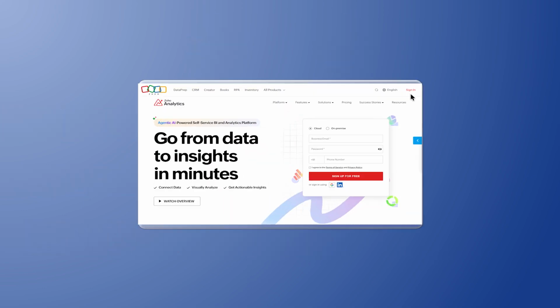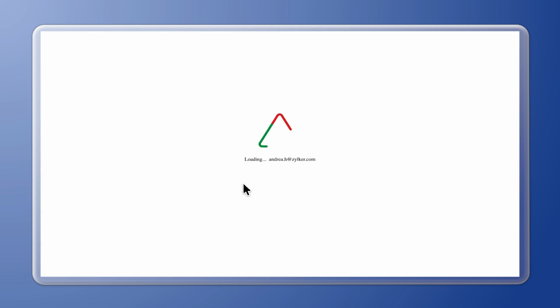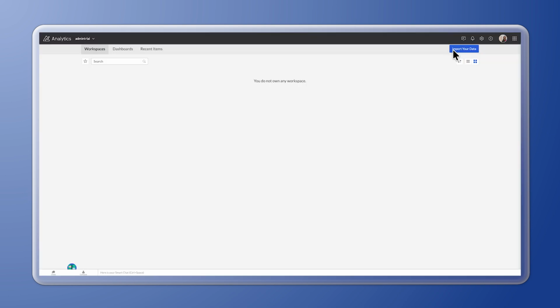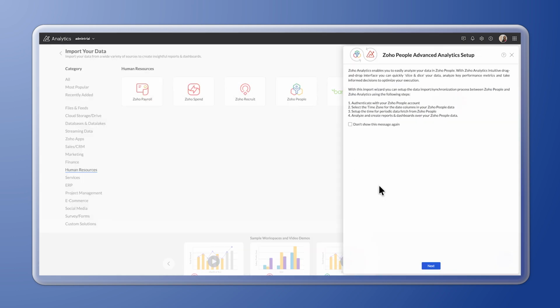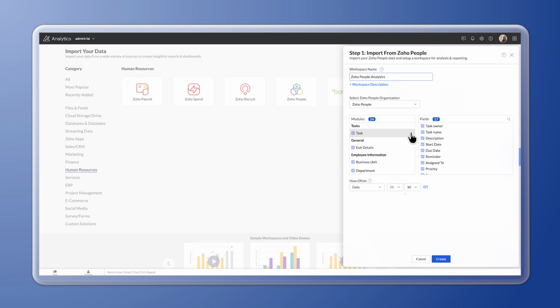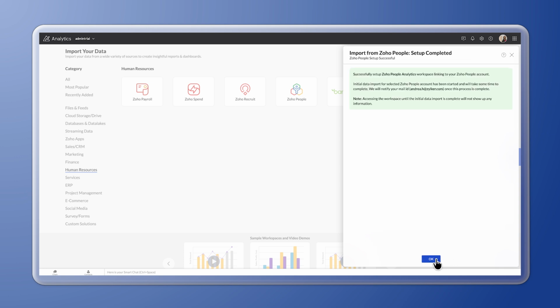Let's dive in. To set up Zoho People Advanced Analytics connector, log in to Zoho Analytics, click Import, navigate to the HR tab, and select Zoho People from the list. Give your workspace a unique name. Next, select the modules and fields you want to import and decide how often you'd like your data to sync, either daily or at configured sync intervals. Zoho Analytics will securely import your data.